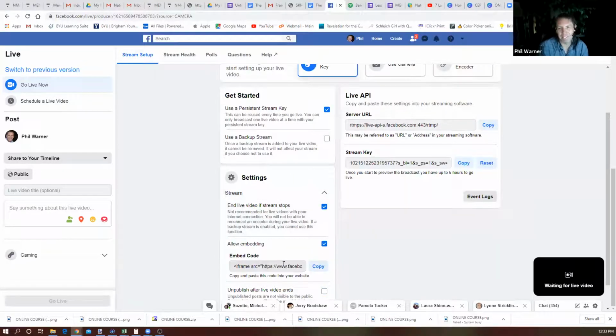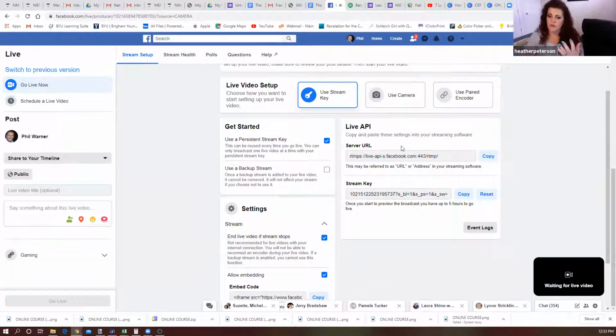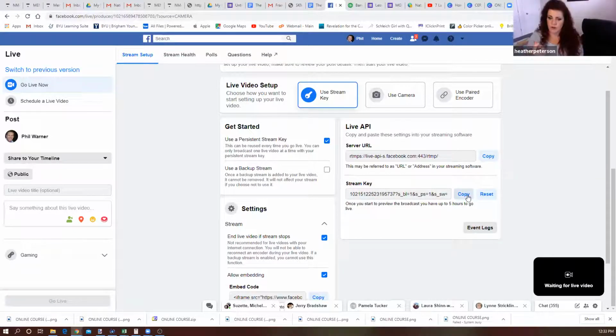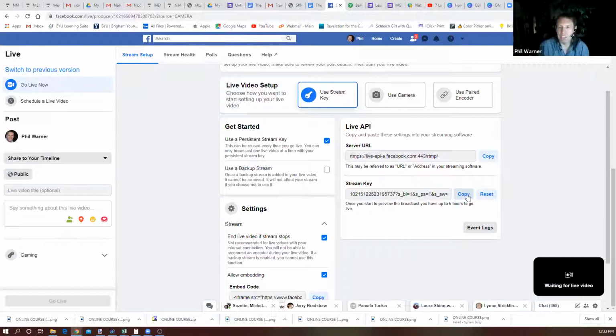Can you tell me what the difference is? Do you know? What's the difference between an embed code versus a stream code? So in YouTube, an embed code lets you actually embed a video into your document, instead of just having a link to it. Yeah, and I'm not sure how it works in Facebook. I'll have to play around with it. Okay. But we want this stream key right here. We want to copy that stream key.